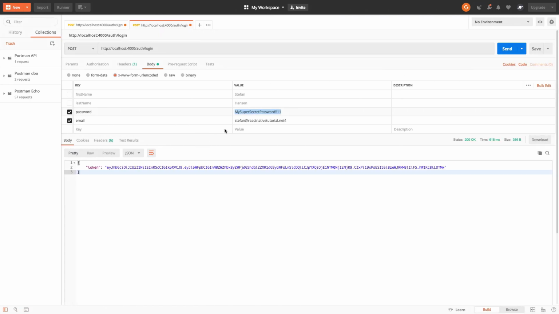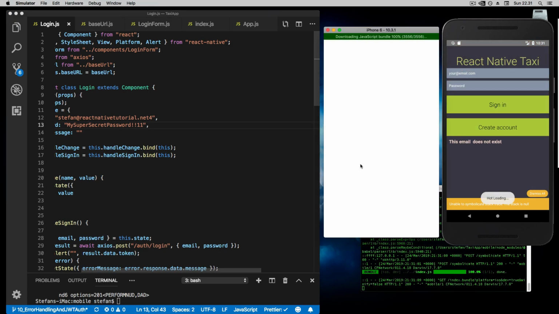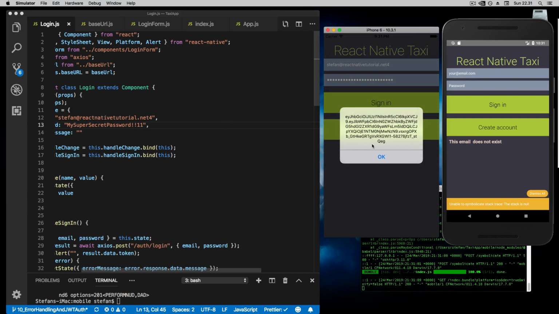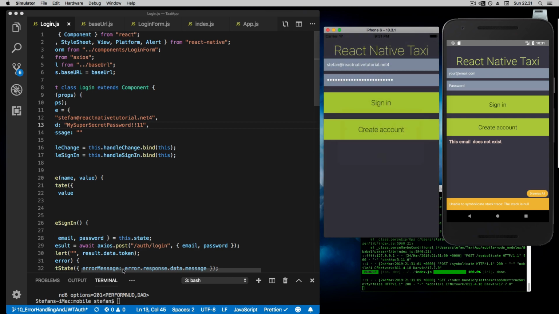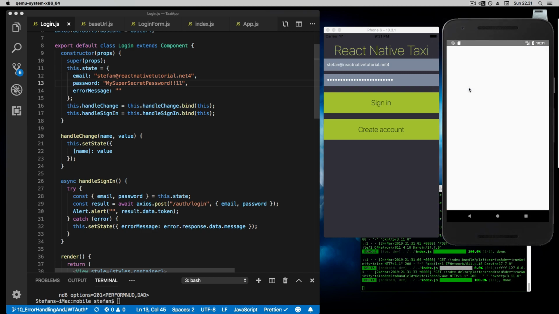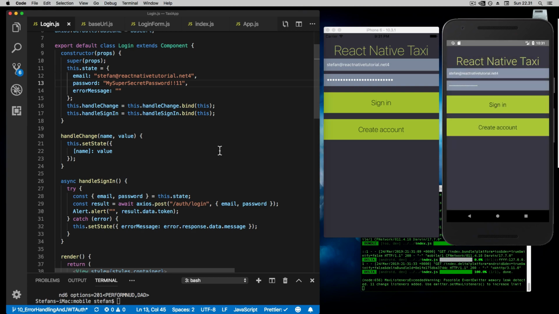Whoops, that was not what I wanted to copy. There we go. So now I already have the credentials inside. And there we go. So now when I click on sign in, it gets me the token. And this token we're going to use in later sections where we're going to use different parts of the API we built so that only authenticated users can use the API. And let's just check for good measure if it also works inside of Android. And it looks like it also works inside of Android.